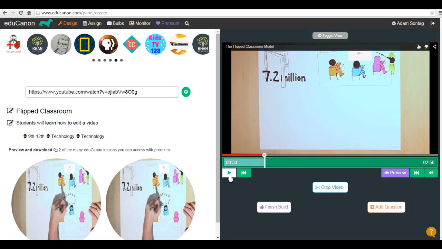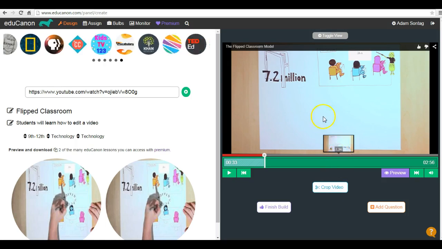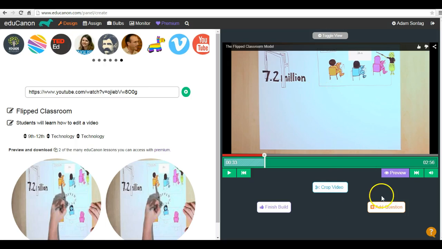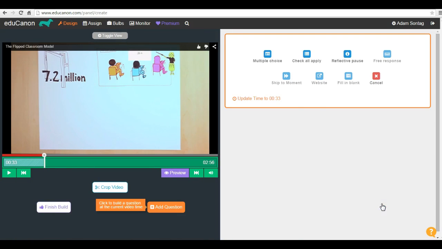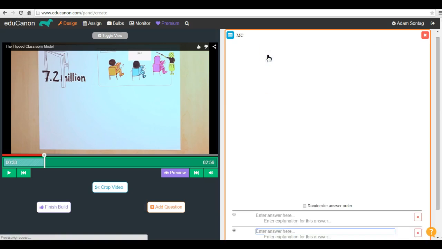Okay. As we are now here, they get a little information about what a classroom typically looks like. So let's add a question. It can be multiple choice, check all that apply. You can have a fill in the blank or a free response. Let's start with a multiple choice.